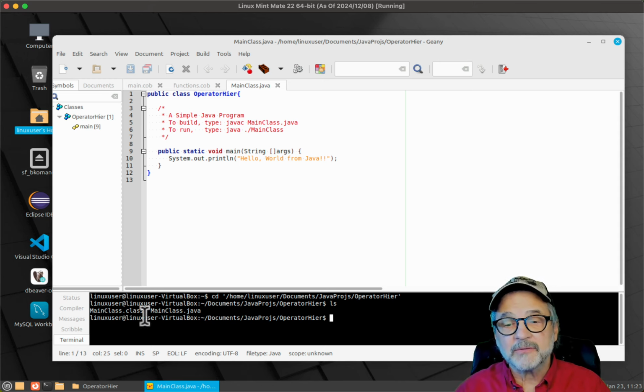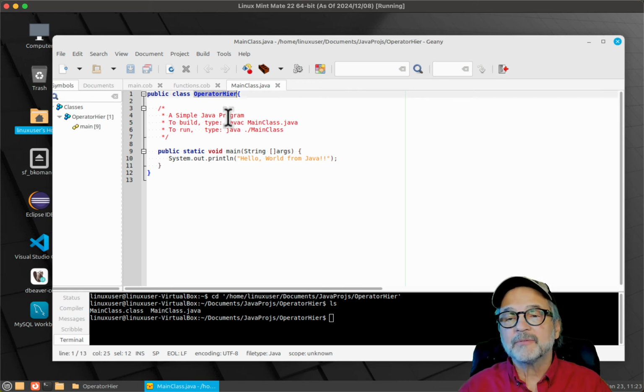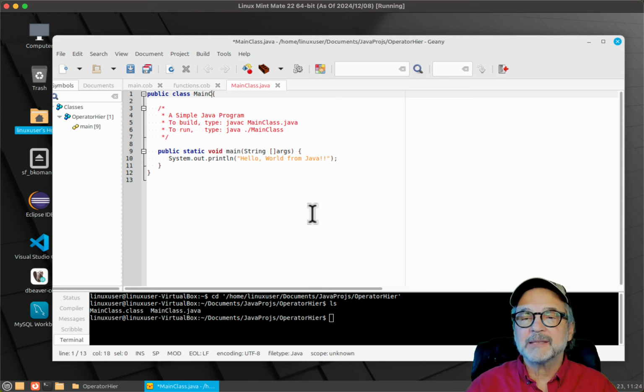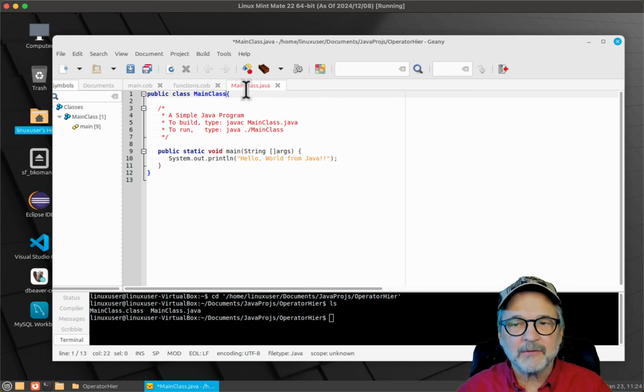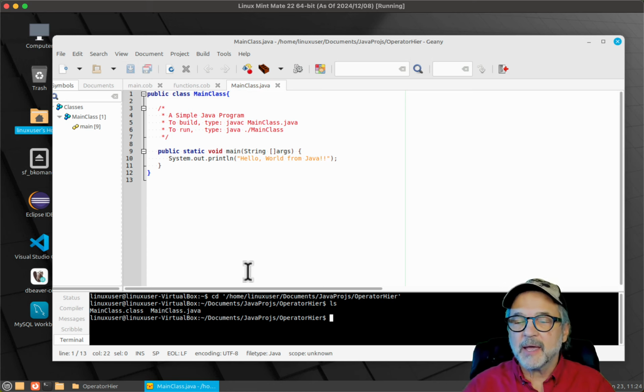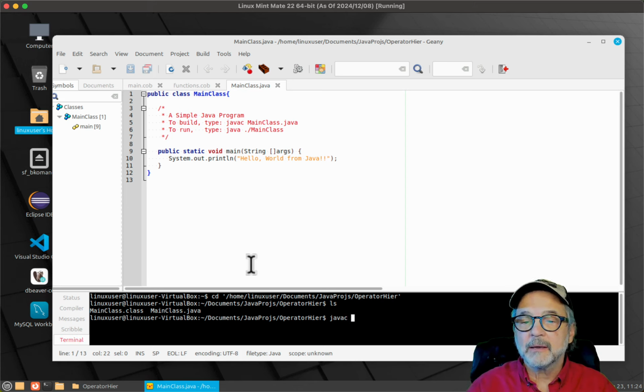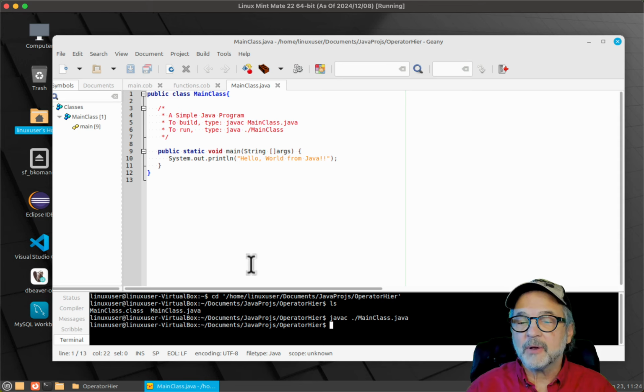And actually, it's also this right here. This file right here has to be the same name. So let's go ahead and make this main class. Yeah, it's not the directory, it's the file name. So the file name needs to be the same. We have it in a directory called operator hierarchy, so that'll be good for now. But let's go ahead and do that. And then I'm going to compile it. And then let's run it.